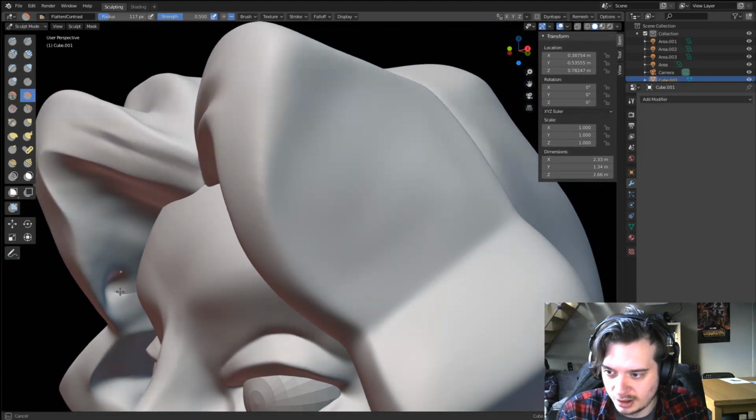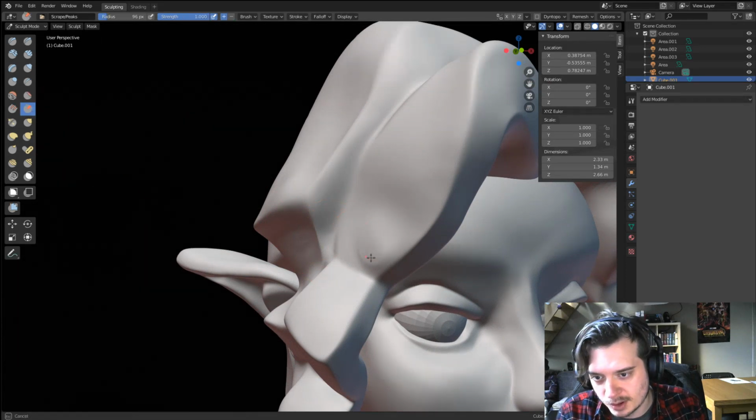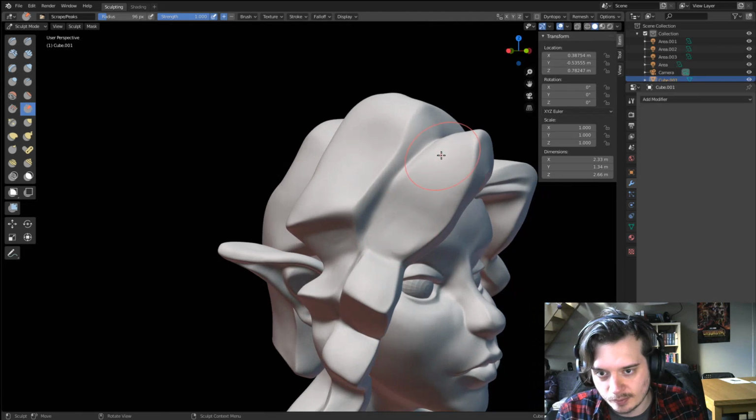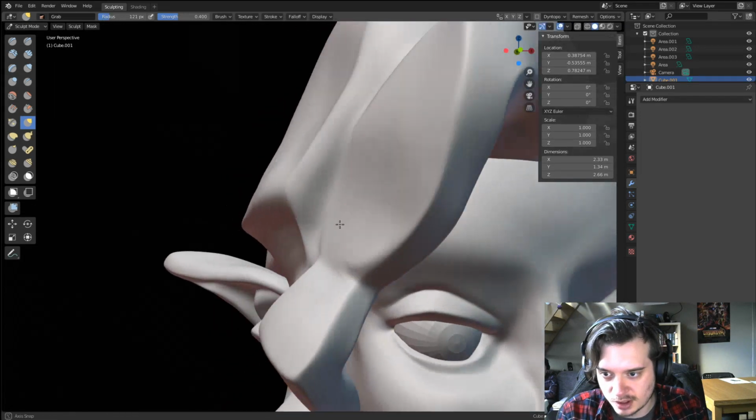Oh, come on. This is annoying. I'm just gonna use a rake brush. Maybe that fixes it. So I'm not happy with how flat, with how bumpy this is. Yeah, perfection takes time.